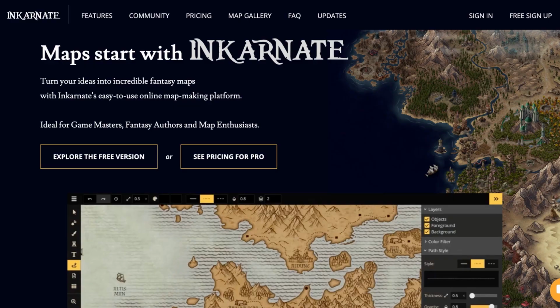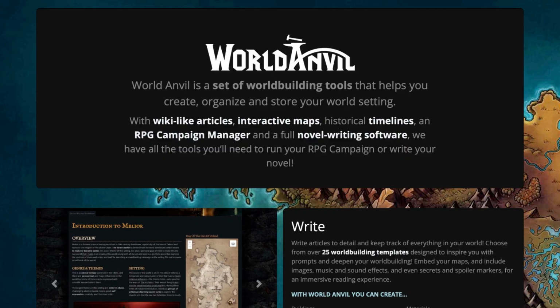Inkarnate is great, it's really detailed, and you can make some amazing maps, but you are going to pay for it. World Anvil, I had an account with World Anvil for about a year, and I just didn't use it because there's so much. It is brilliant, and I would recommend it if you've got an entire campaign or an entire world and you want to write down every single detail. But you're going to spend hours, days, months. A year's subscription is about £29, £30, something like that. I had 50% off at the time.